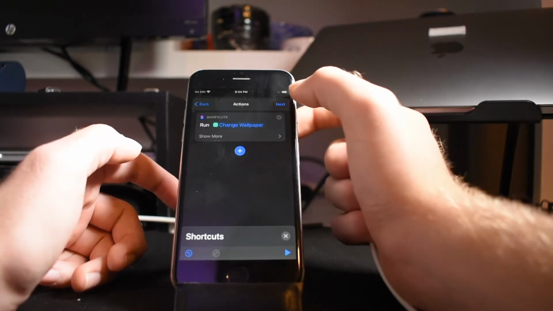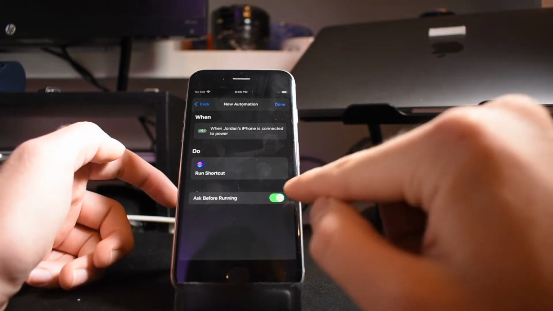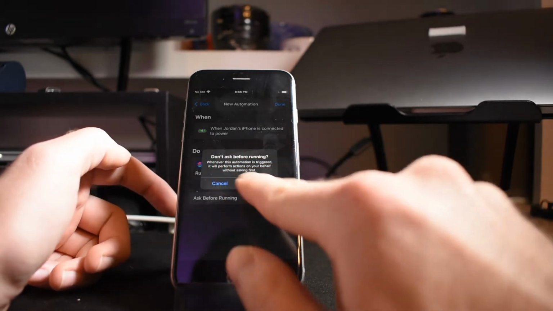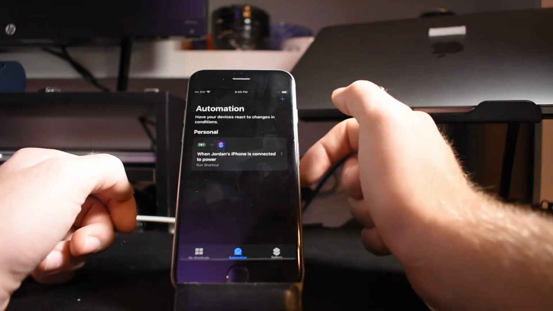Mine's Change Wallpaper. Next, turn off Ask Before Running, and it'll pop up with this Don't Ask Before Running. Yeah, don't ask because it gets in the way. It gives you a notification on your lock screen.